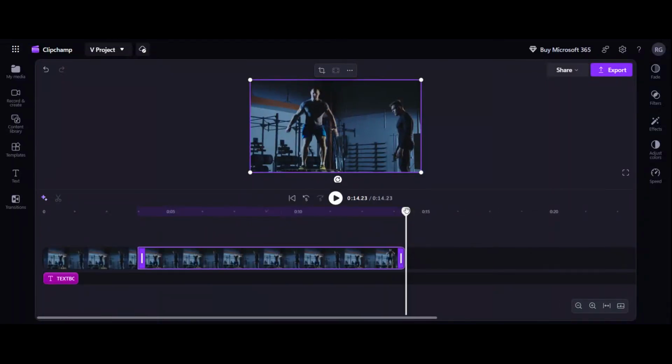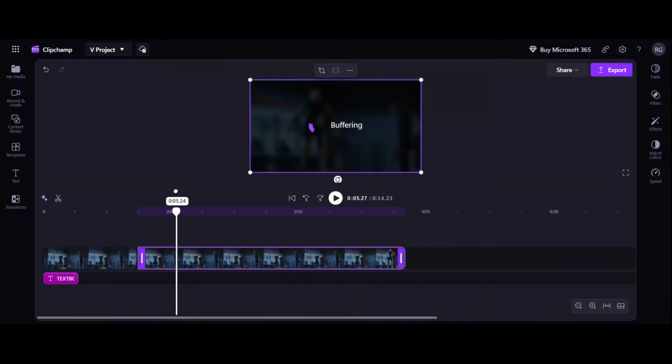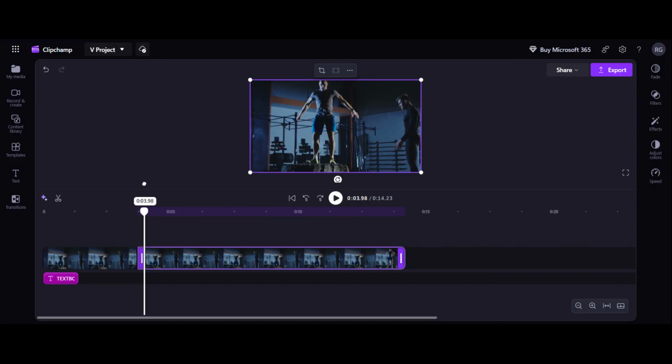In today's video, I'm going to show you exactly how to combine effects in Clipchamp so you can create more dynamic, professional-looking videos with layered visual styles. If you've ever wondered whether you can use more than one effect on the same clip, the answer is yes, and I'll walk you through it step by step.